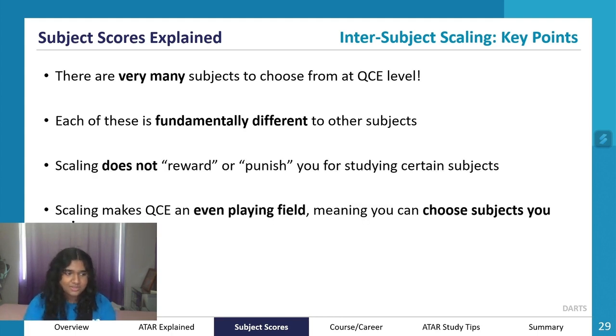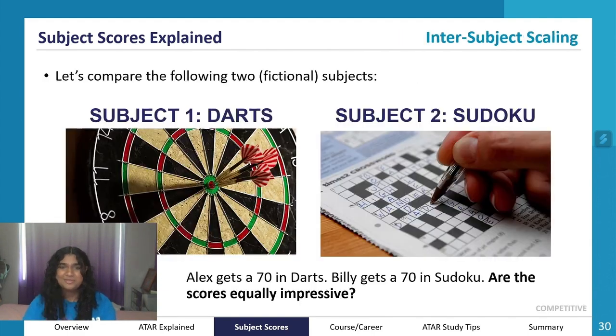Scaling, the best way to think about it is that scaling doesn't necessarily reward you or punish you for studying certain subjects. What the purpose of scaling is, is to make the QCE an even playing field. So you can choose subjects that you enjoy without worrying about performing really, really well in them, especially if they're quite tough subjects to begin with. And I know tough is a subjective term, but bear with me here.